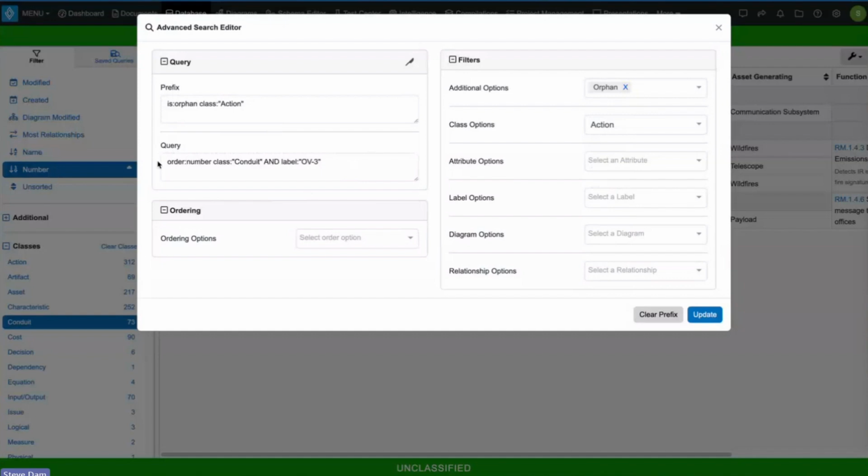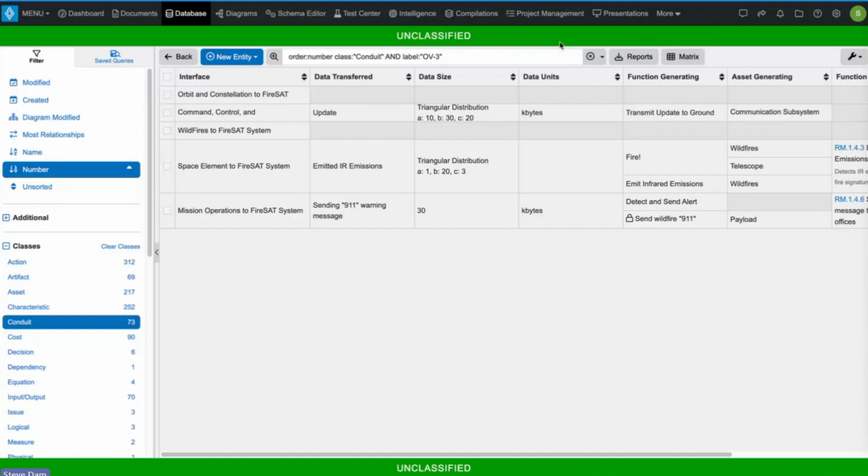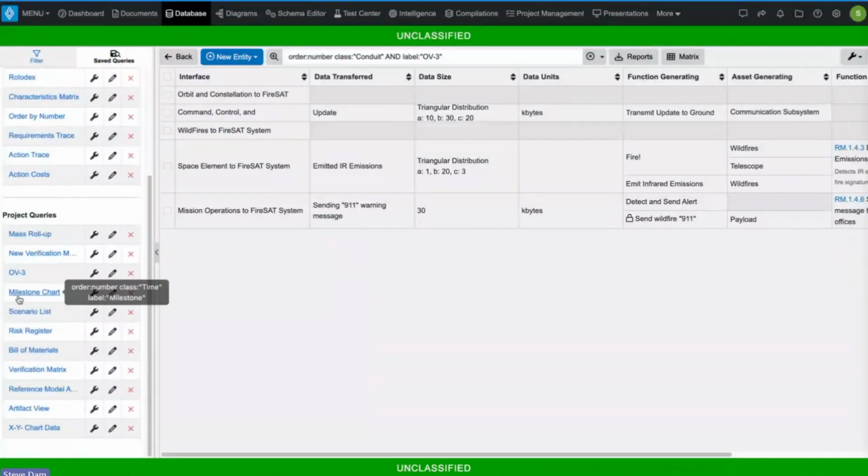So there's a query here that's already been started. So that's something we may want to do differently with it. But anyway, we'll clear that right now. I'll just not do this one. This actually is one that was set up as a saved query, and it's called the OV3. So that's where this one came from.